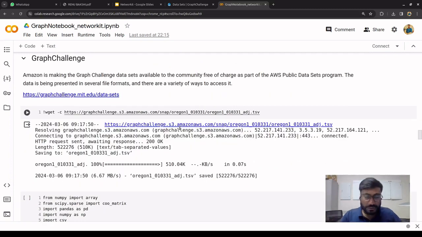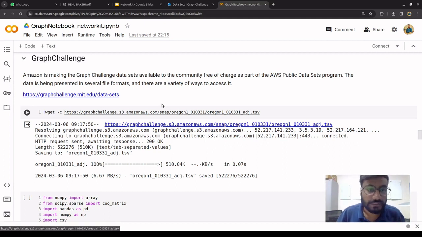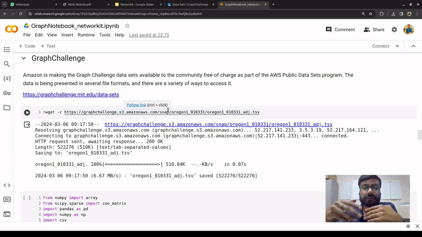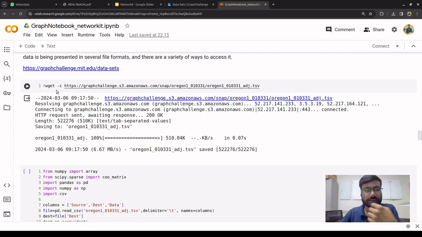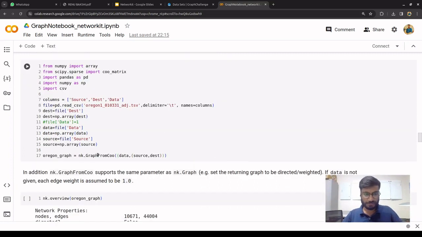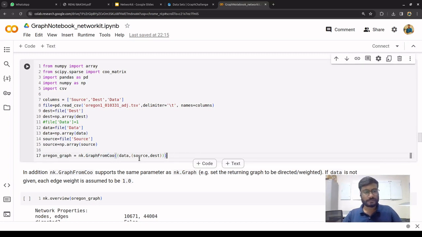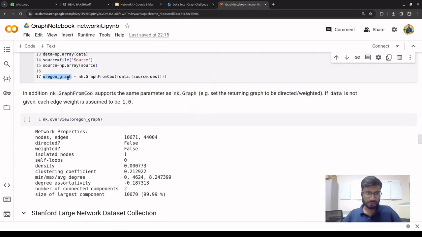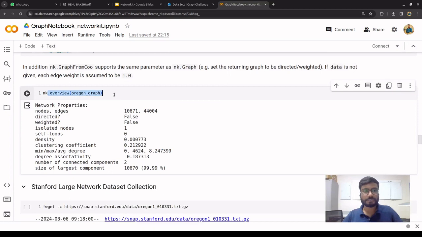After that, there are graph challenge datasets, as I showed in the PPT. So how to take those graphs from the website, how to create the networkit graph, and how to analyze those graphs. We directly get the graph using the wget command. I directly download the graph from the website, create a numpy array based on this data, and after that I use the function graph from COO format. It creates the networkit graph for me. I'm making it a variable, the graph name is Oregon underscore graph, and I try to print the properties of the graph.